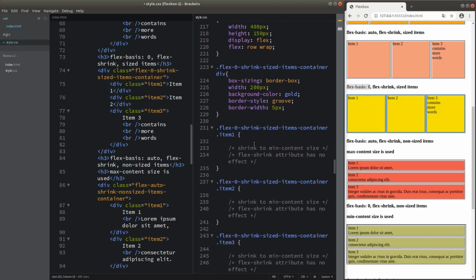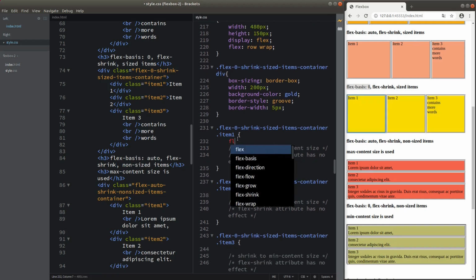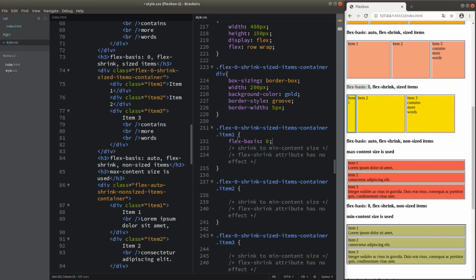Then I go to the flex basis issue for each item. If I set up the flex basis to be 0, it means that I just treat every item as having a width of 0. And then I'm going to share the width according to this flex basis.